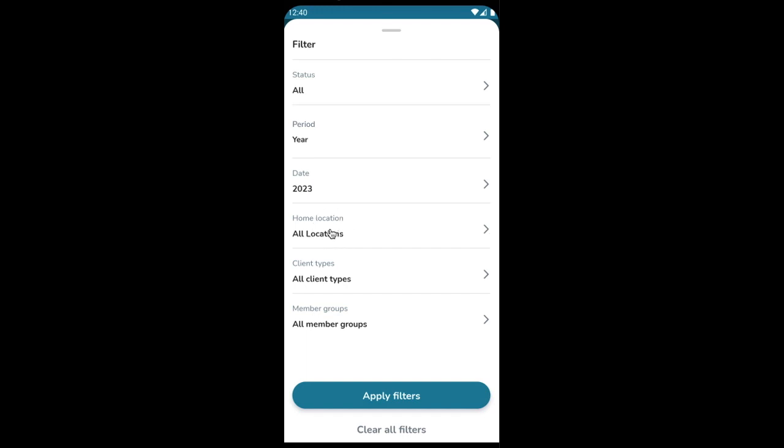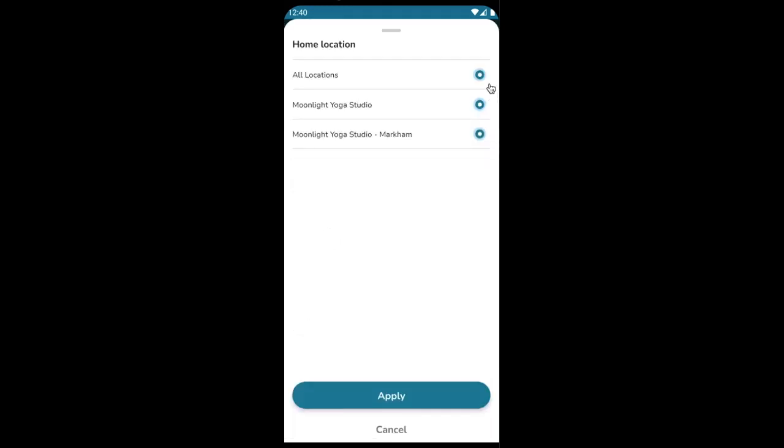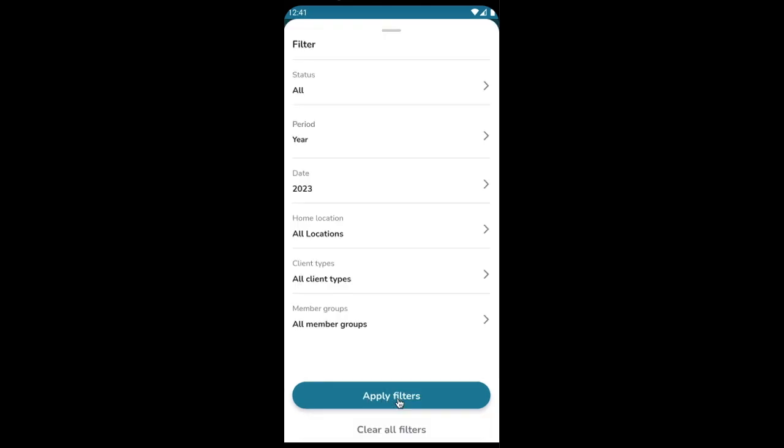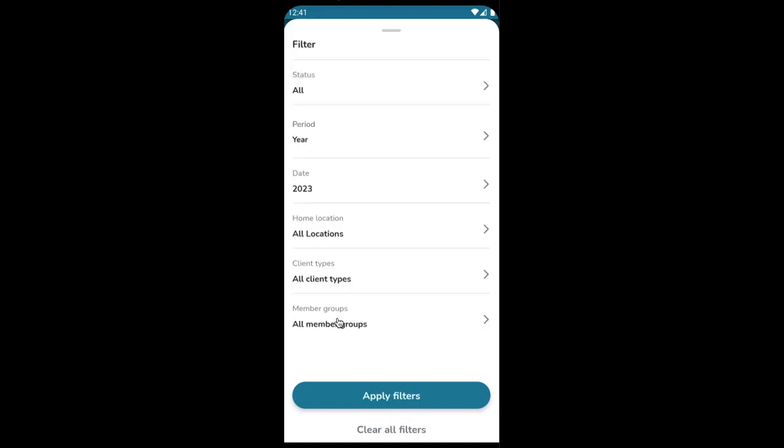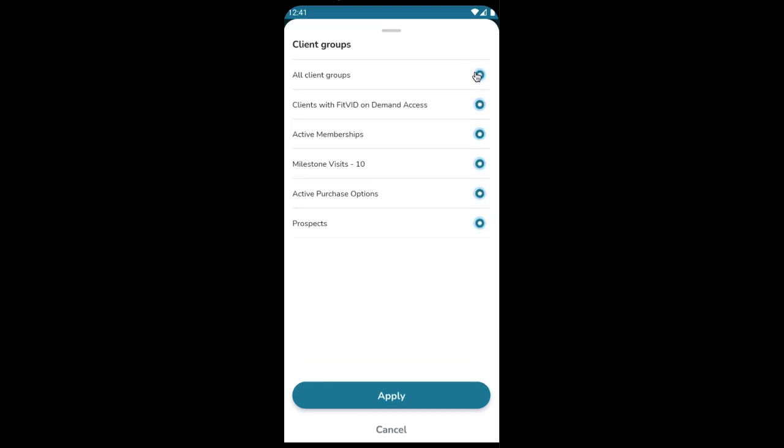If you're a multi-location business, you can select the filter of whatever location you want, but I'm just going to select all. And then lastly, you have your client types and your client groups. You can search for conversations based on all your client types, maybe some. I'm going to select all. You can also select by your client groups, default all, but I'm just going to select maybe some. I'm actually going to change my mind. I'm going to select all.